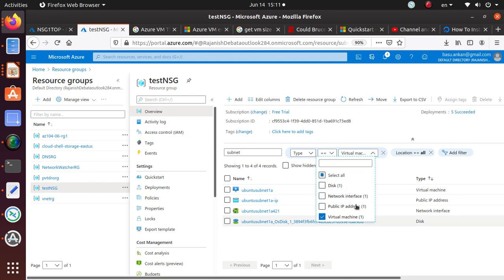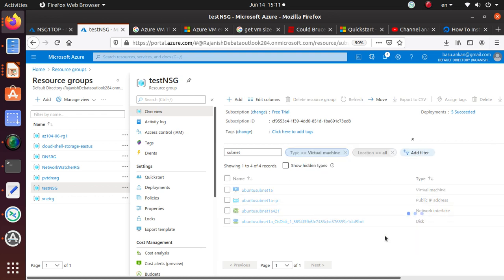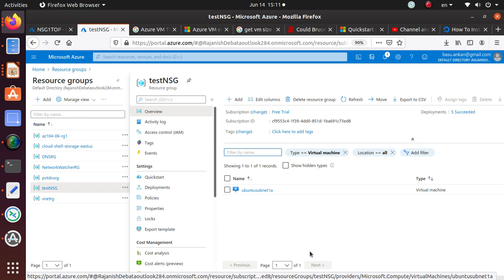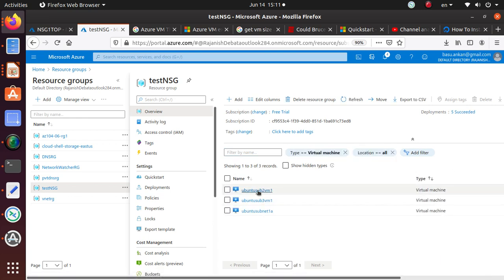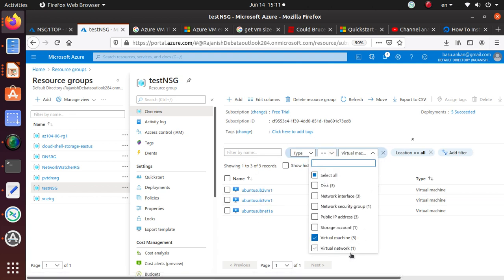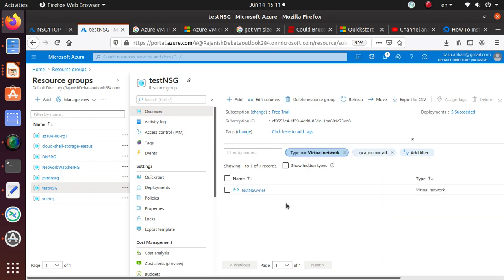So I have three different virtual machines. Let's change that now to virtual network. How many virtual networks do I have? There's only one virtual network. So one virtual network, and I have three different virtual machines.